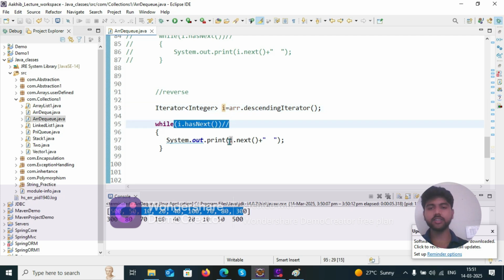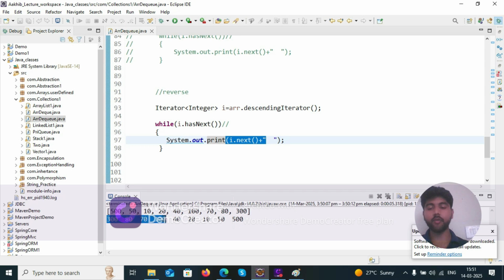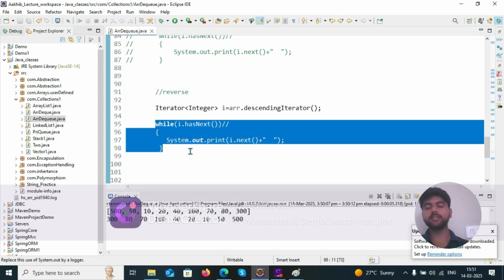So using this hasNext and i.next, you are printing all elements by verifying and pointing to all elements in the reverse order using the while loop. And this is all about the ArrayDeque concept.